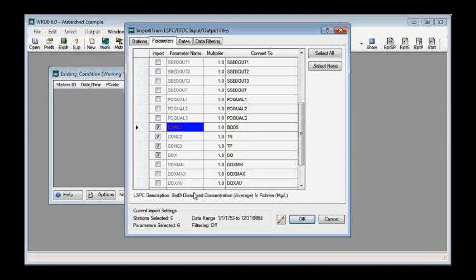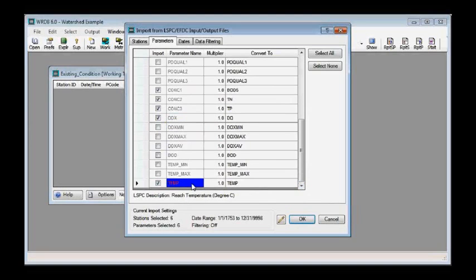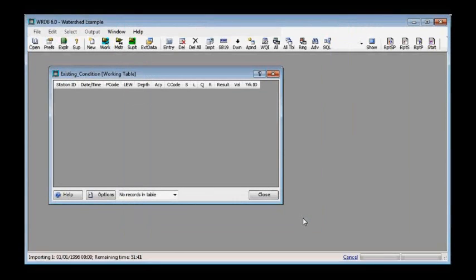What WRDB does is it actually uses the metadata of the LSPC out file to give you a description of what cons 1 is, and in this case here it's BOD 5, cons 2 is total nitrogen, cons 3 is total phosphorus, DOX is dissolved oxygen concentration, and the last one we're going to bring in is water temperature. So we selected which subbasins we want, and then we've mapped the constituents from the LSPC output file into our WRDB structure. I click OK.